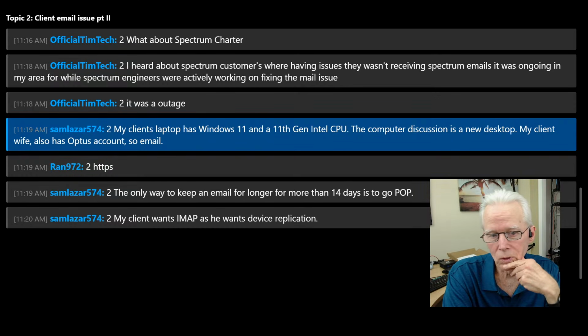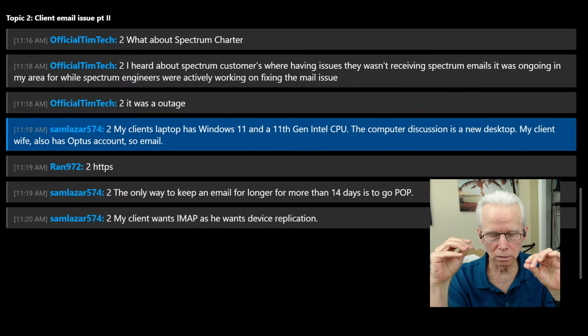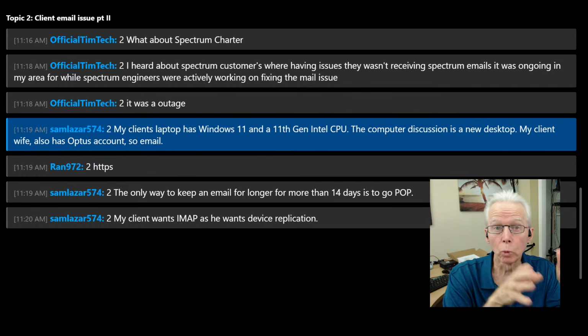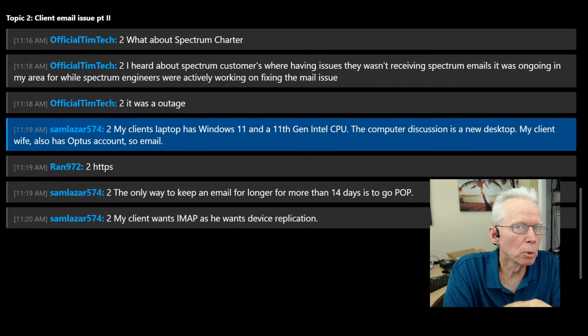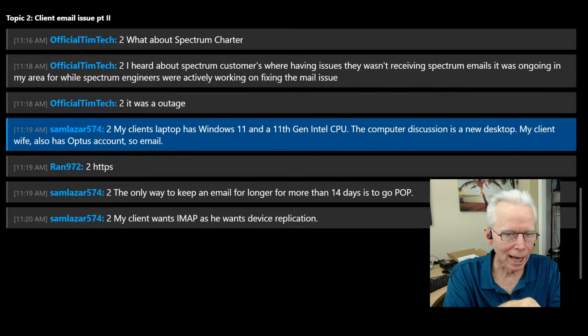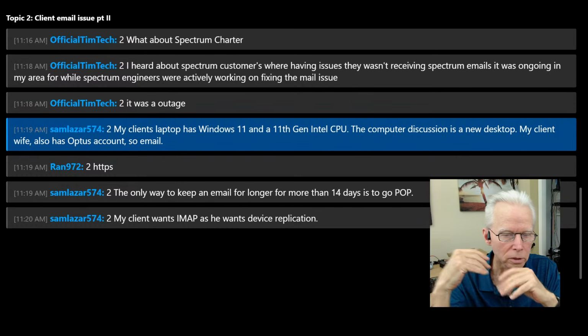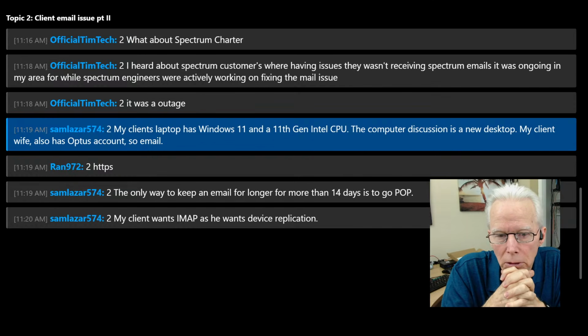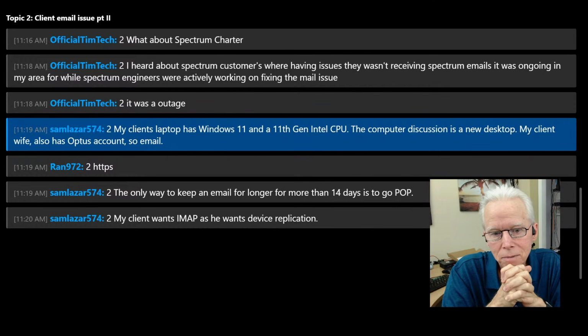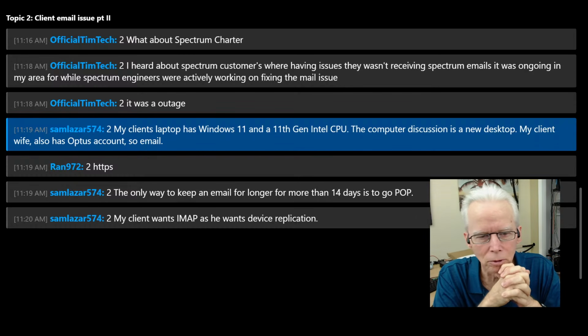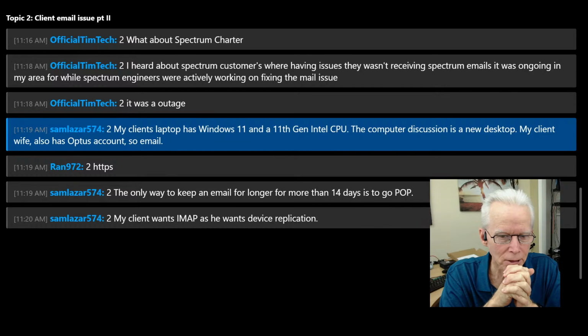My client's laptop has Windows 11 and 11th gen Intel CPU. The computer discussion is a new desktop. My client's wife also has an Optus account, so email. So I was misunderstanding this a while back. He said he uses the laptop rarely. No need to replace it because it is Windows 11 on that laptop. It's the desktop computer that's a Windows 7. And apparently that is his main computer. He uses his Windows 7 desktop computer more than the Windows 11 laptop.